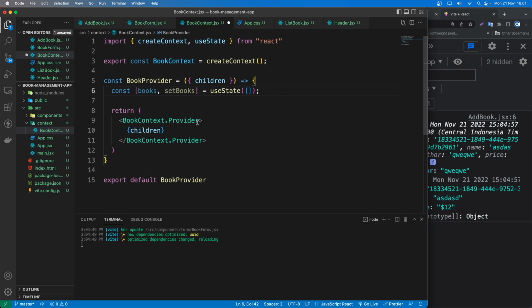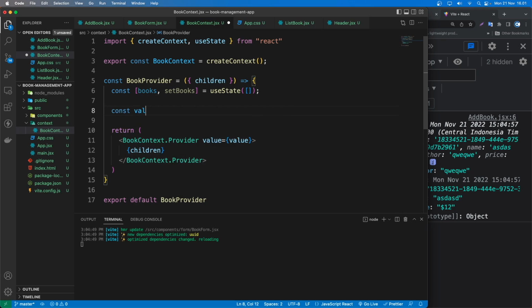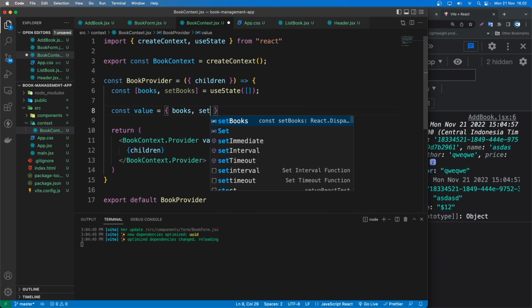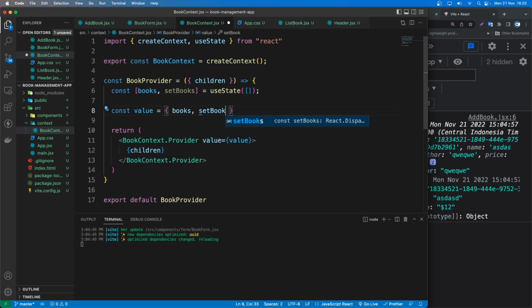And now we need to send the value here. Let's say value equals value. So let's create this value variable. So let's do up here. Let's say const value equals, and we are going to say books equals books, and setBooks equals setBooks. Because we have the same name, we don't need to use this one here. Okay, just put books and setBooks.